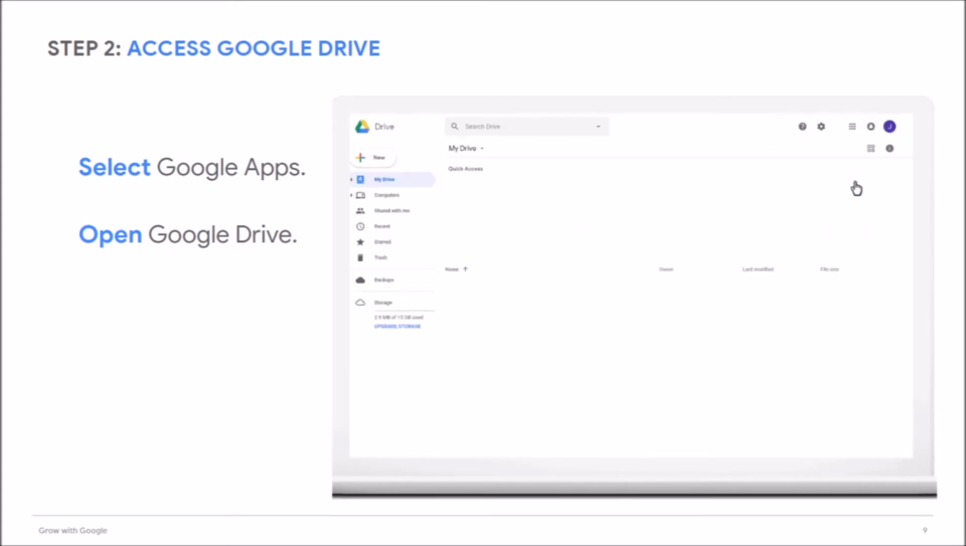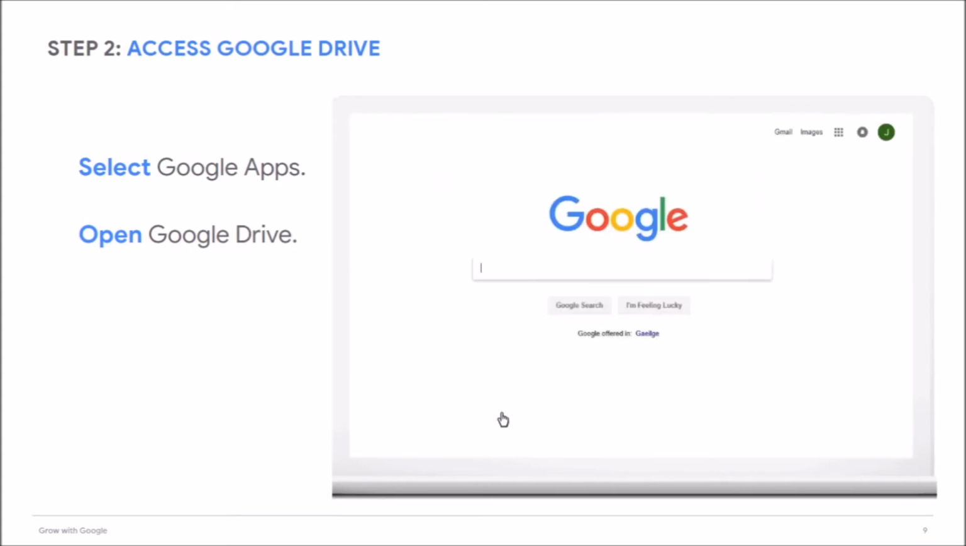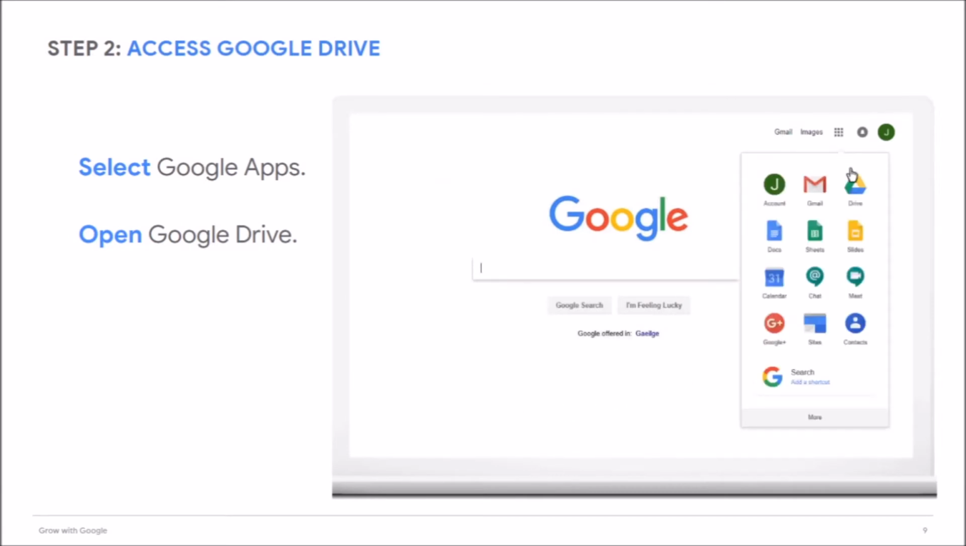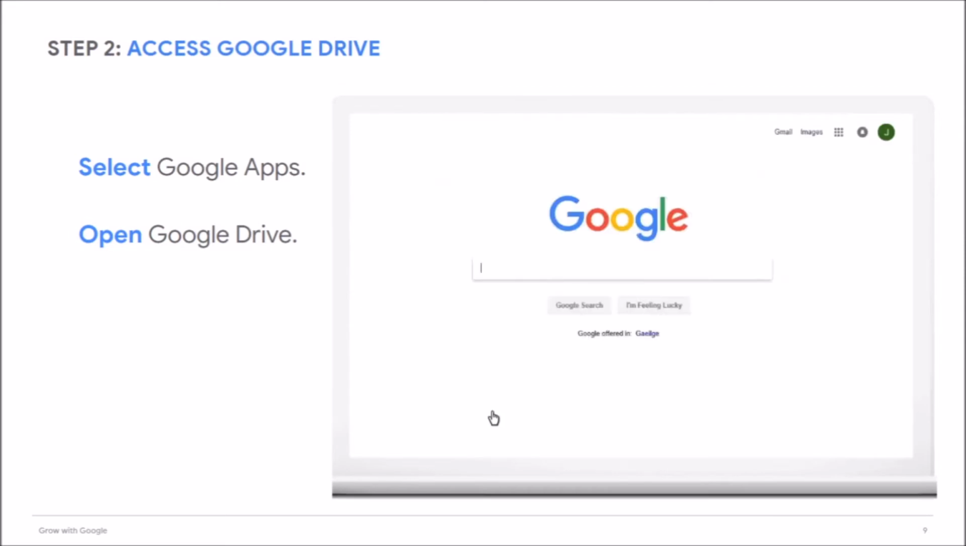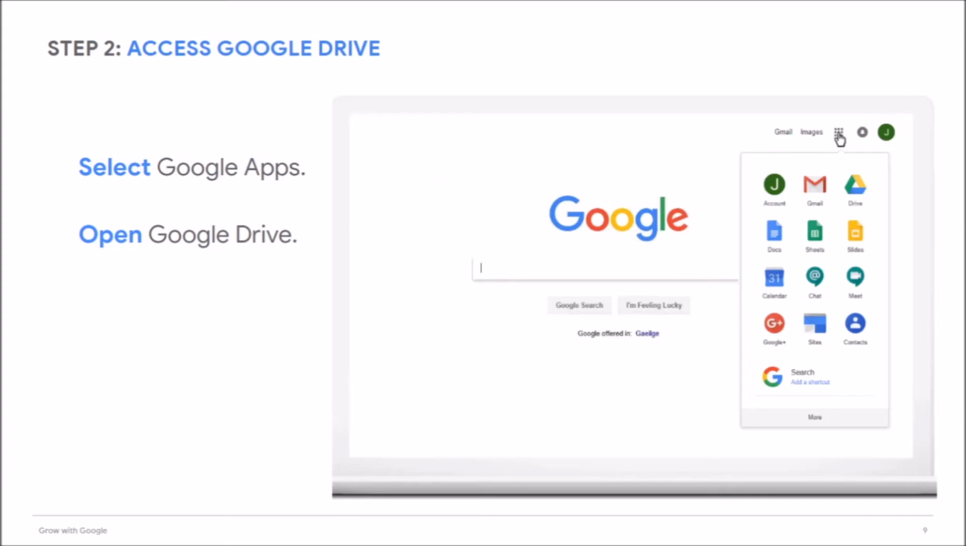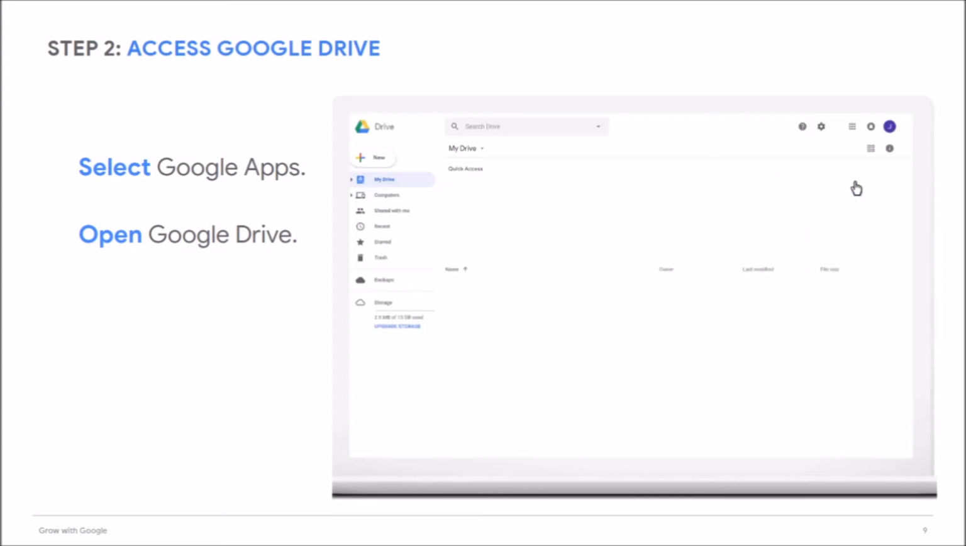Your most recently used apps are shown first. Select More to expand the list. You can get to Gmail, Sheets, and Slides here. You can also access your Google Drive where all your projects are stored. Let's take a look at Google Drive first.